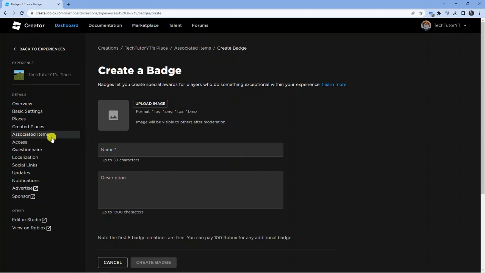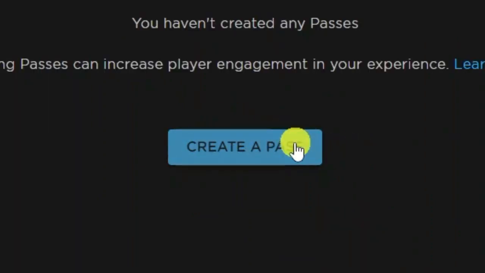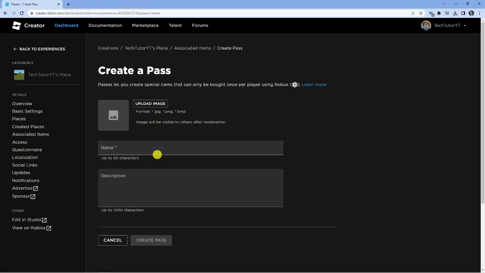What you want to do next is click onto the option that says Associated Items. And then from here, you've got a choice of badges, passes and developer products. What you want to do is of course select the passes option here. I've currently not got any passes set up, so I'm just going to show you how to do this from scratch. So click the blue Create a Pass button, and then you're just going to fill in some information.